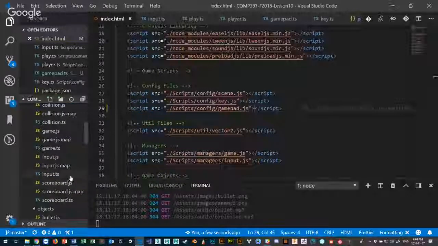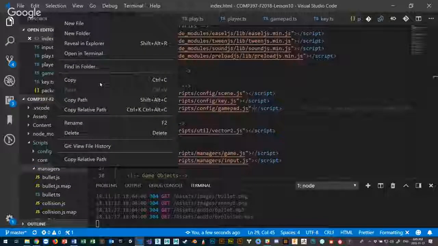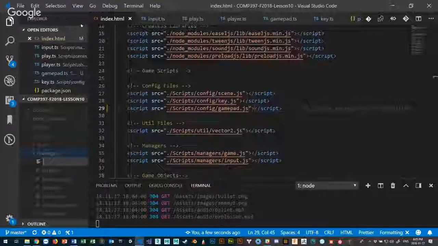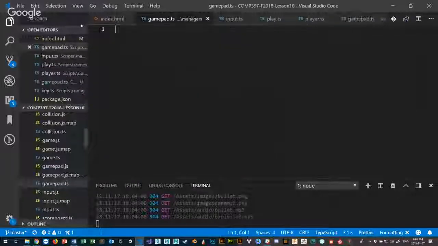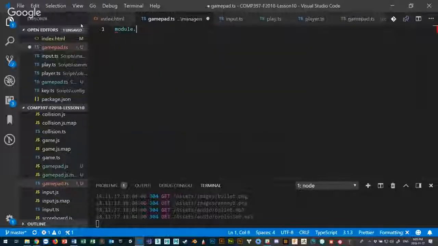What I'm going to probably do is make a separate manager called Gamepad. So a new file for now called Gamepad.ts. And so the Gamepad is going to be in module managers. And a Gamepad is like an Xbox controller, a PS4 controller, whatever. You can do a lot of different things. We're going to export a new class here called Gamepad.